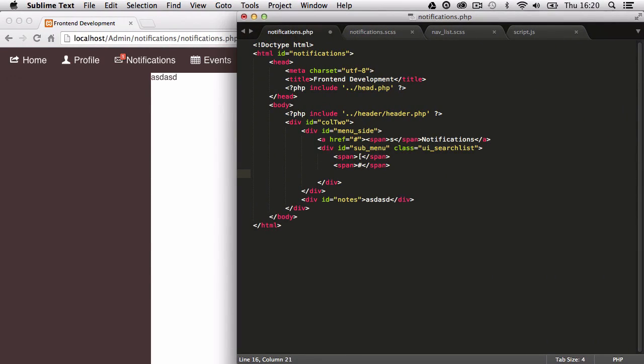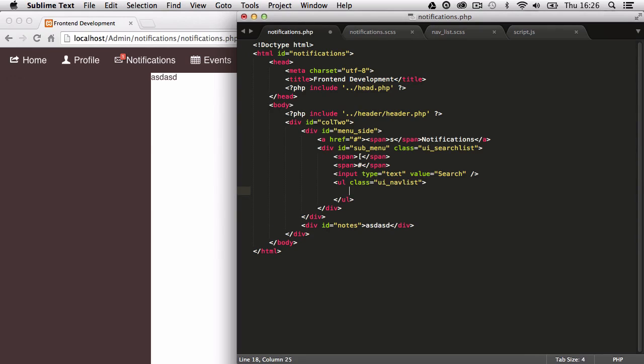Then also we have the input, and we're going to have a pre-placed value in here. So I'm just going to say value, and it's going to be search. And you could also do placeholder text in there if you wanted to, but I'm just going to keep it simple. And then on top of that, what we need to do is create an unordered list with the class ui_nav_list. Then inside of there, we're obviously going to have a list item. Inside of each list item, we're going to have an anchor that wraps around the content.